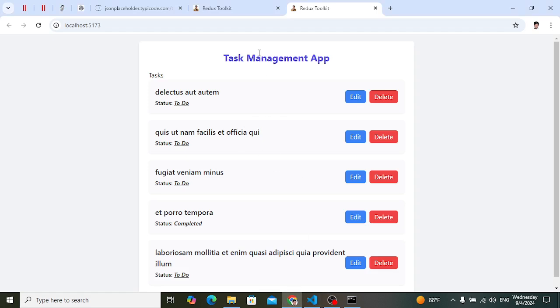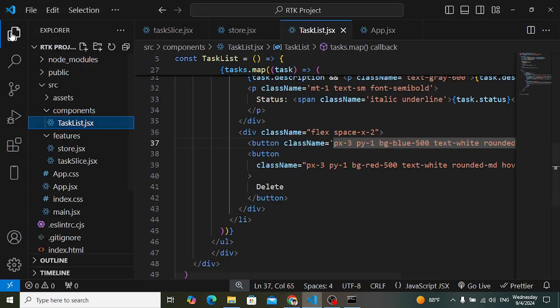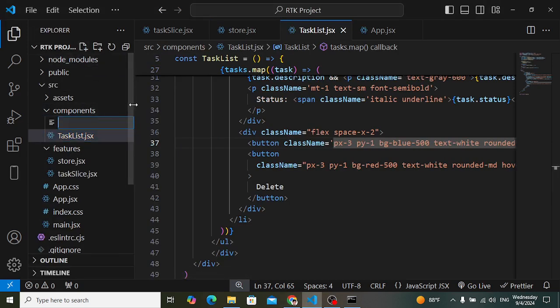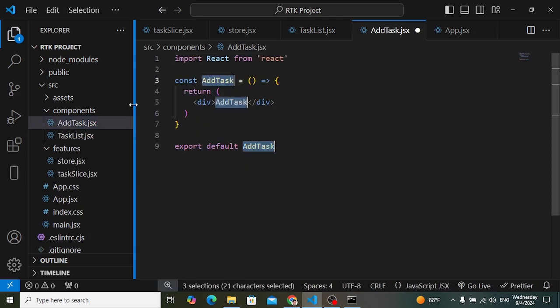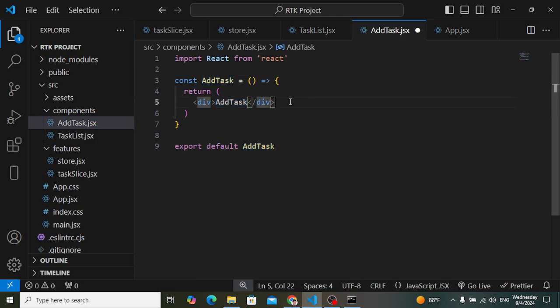So now let's create a form at the top of this, and whenever we press the button in that form, we will be able to add a new task. So let's first of all create a form. Inside components, I will create AddTask, AddTask.jsx. I will just write first of all the HTML, the JSX code.